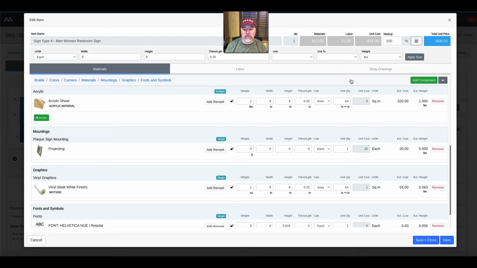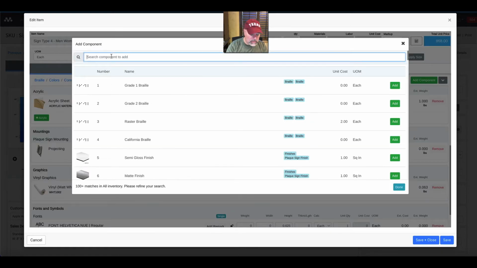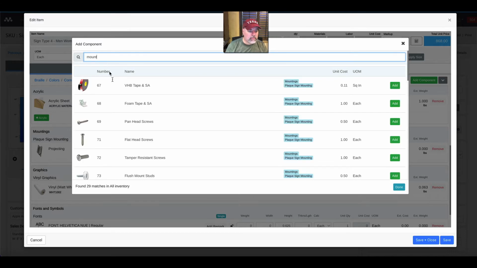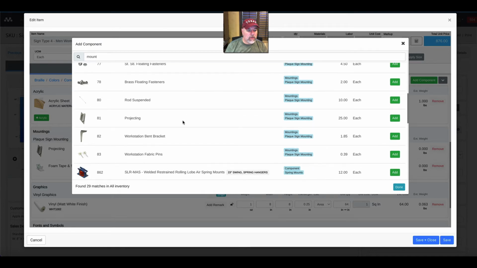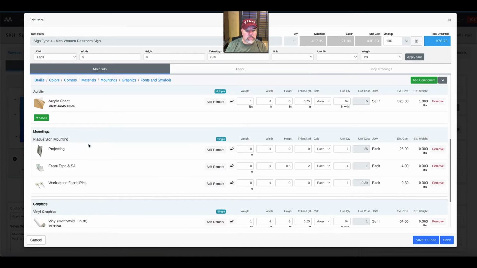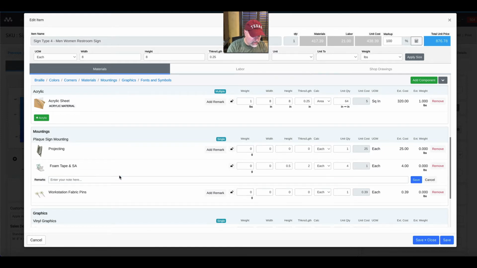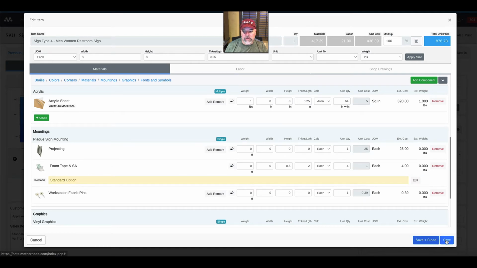So as an example, what I can also do is, let me do this again. I'll type in mounting, and then I'll add the tape again. And let me just put this back over here. We'll work with these ones again, and then I can make a remark. I can call this one standard option. And I'll save this, and we'll save and close this when we're done, and it'll retain these. So we'll see how that looks in the quote when we're putting this together.